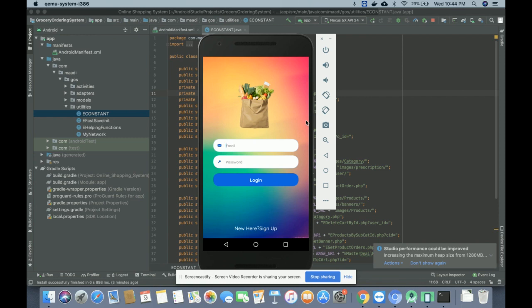For the version, I'm using MySQL 5.6, and the PHP version is 7. And this is a native Android application, so I have developed it in Android Studio.